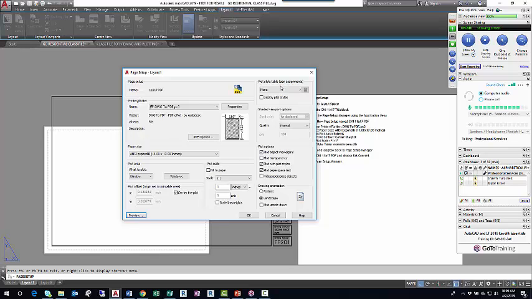Under plot style table, we have some options. Do you want to print this full color? Do you want to print it black and white? Do you want to print it screened and so forth? A lot of options. Let's say we want to print black and white. Open up your little drop down window under plot style table. Find a plot style table called monochrome.